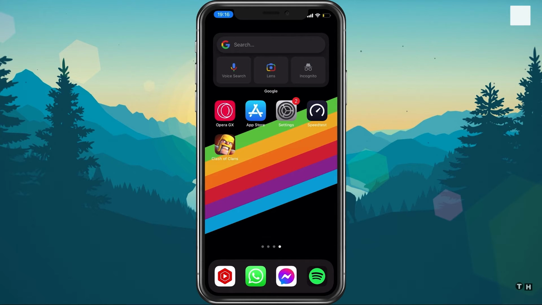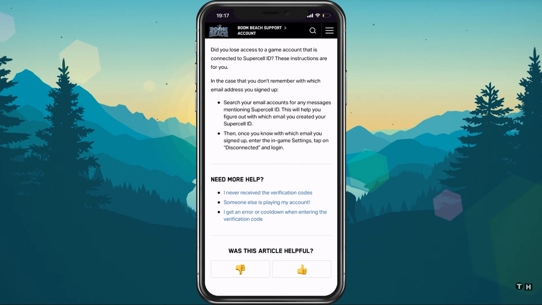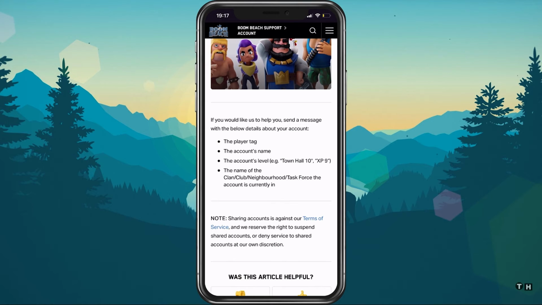Then make sure to visit this page. This is the official Supercell recovery page. Select Recover your Supercell ID. This page recommends you to have a look at your email inboxes. If you feel like someone else is using your Supercell account, then click on Someone Else is Playing My Account.